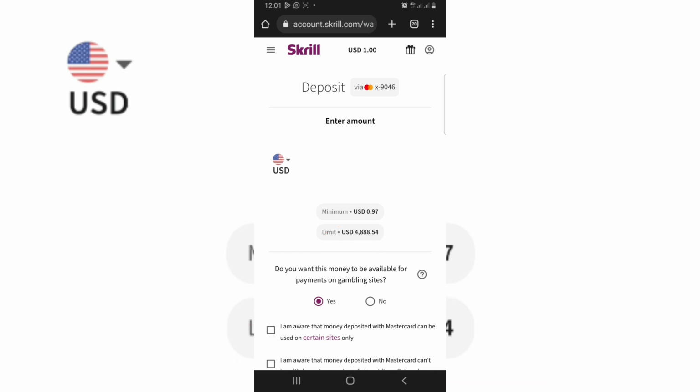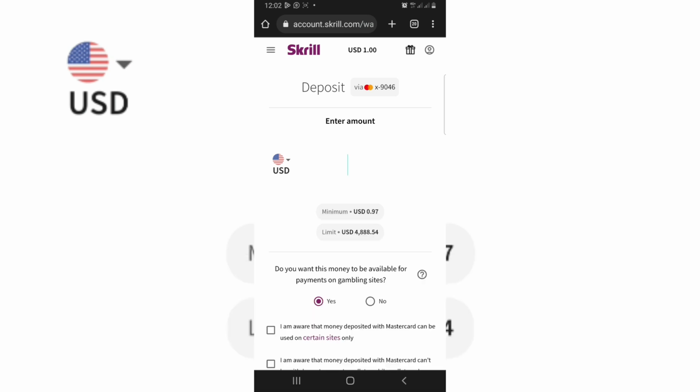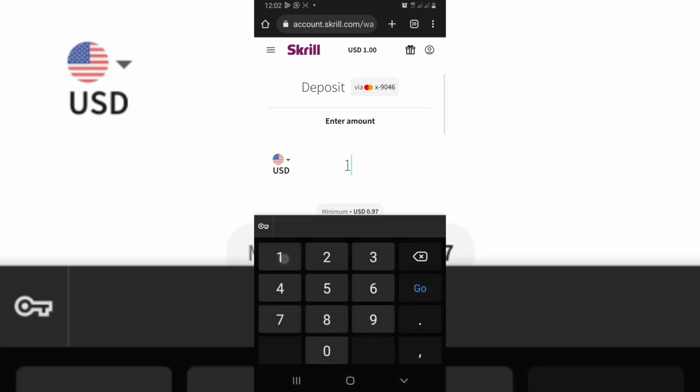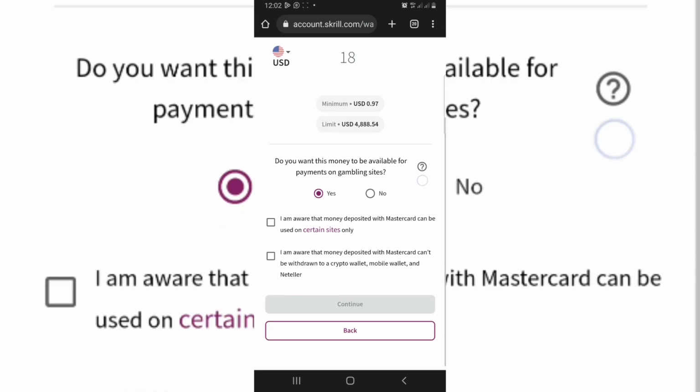All right, so you can now go ahead and type in the amount you want to deposit. I already have $1 in my account. Let me go ahead and deposit more $18. One thing you have to understand about Skrill is that they also have their fees. So whenever you want to type in the amount you want to send to someone, make sure that you put their fees in consideration. Don't worry, I will show you their fee for this particular amount. So you now scroll down.